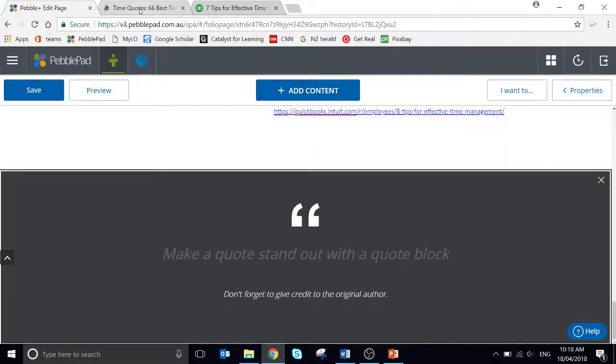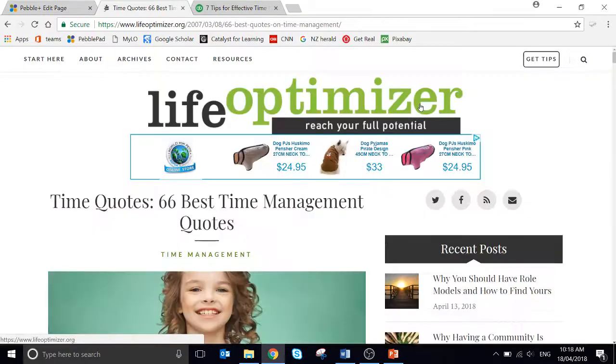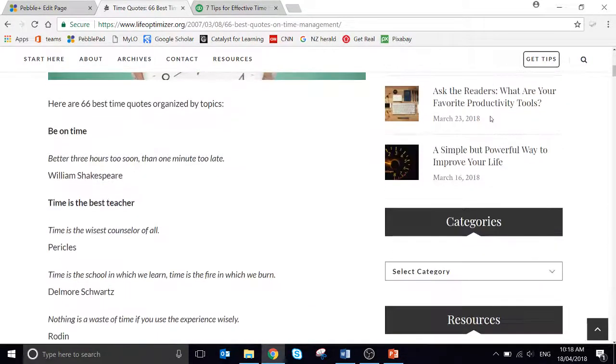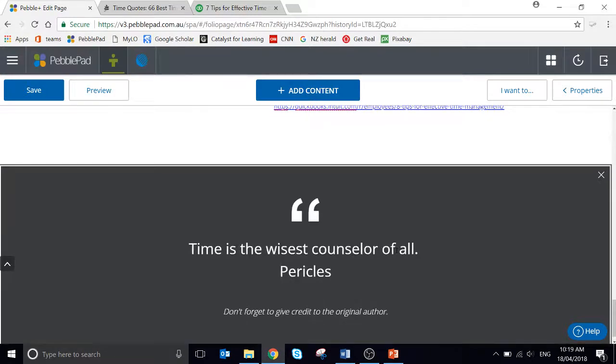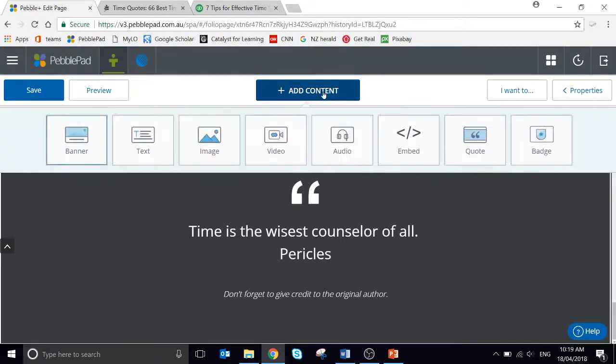And I'll go ahead and add a quote. And I think I found one. I did find a quote here I like. Let's just go with that one. And again, just a matter of copying and pasting. So now my page is really starting to fill out. I have options of a video, more images, but right now let's just go ahead and save that.